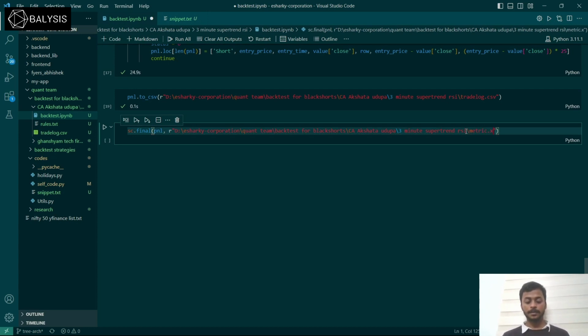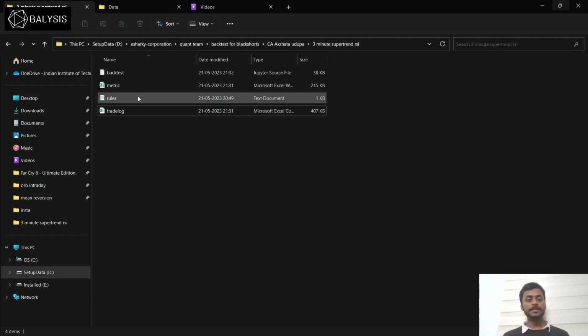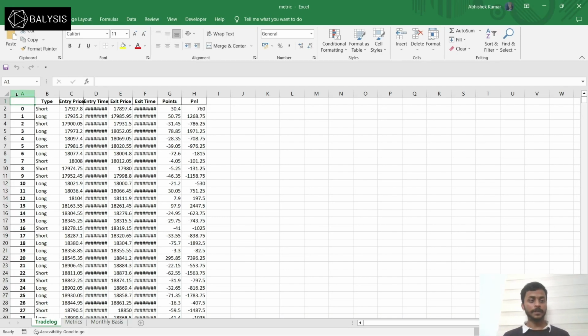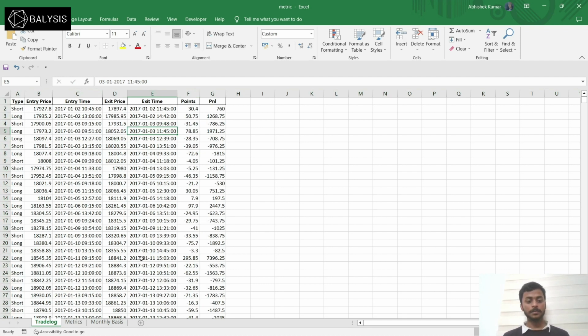Metrics dot need an Excel file. So I'll run it. Now we can check the metrics, and here we have the trade log. Let's find the cumulative PNL. We'll do this plus this.